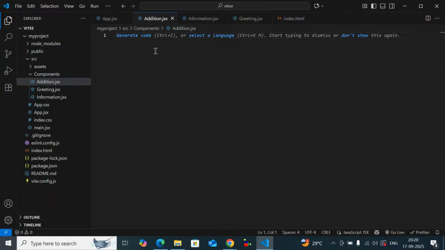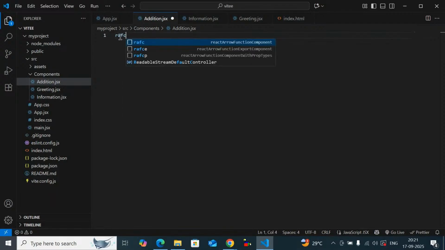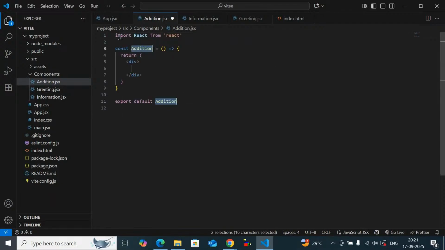What is the next step, guys? Tell me fast, everyone. I created one component, addition.jsx. Yes, correct, RFC or RAFCE. Click enter, basic structure got created, right? Now save it. This component I have created is for adding the two numbers.